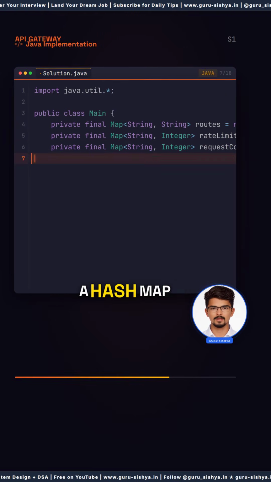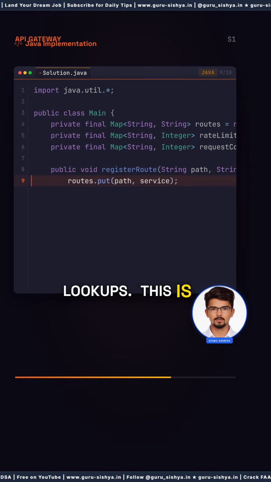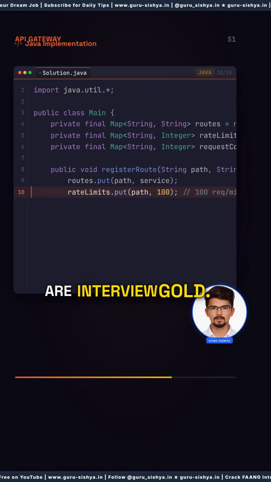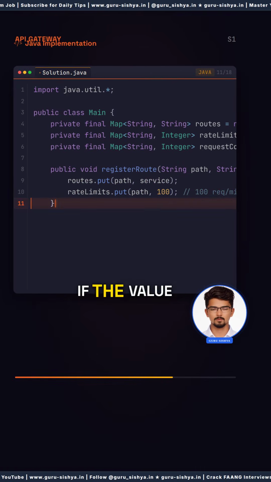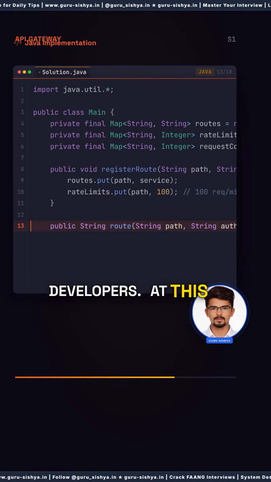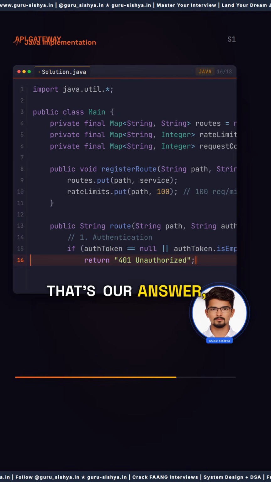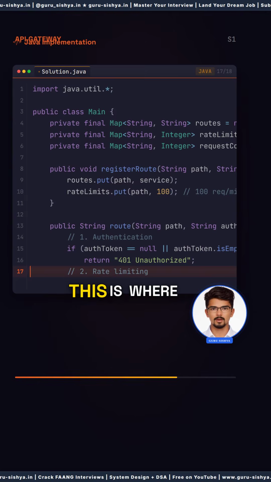Now we create a hash map for fast key value lookups, for O(1) constant time lookups. This is why hash maps are interview gold. Here we check if the value is null to handle the edge case that trips up most developers. At this point, we return 429 Too Many Requests, and that's our answer, clean and efficient.